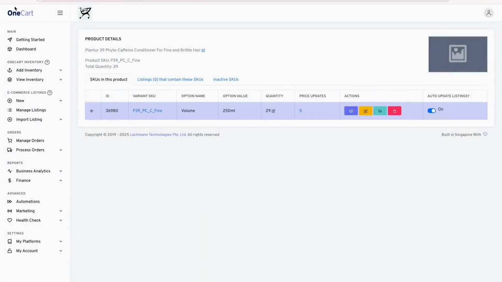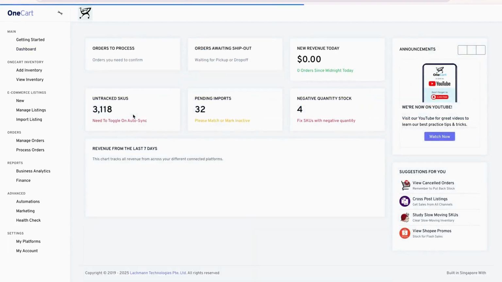And that's it. With the inbound stock feature, you save time and avoid manual calculations as OneCart updates your inventory.